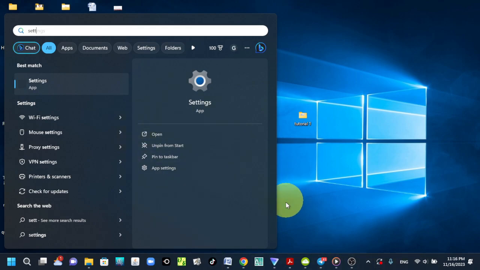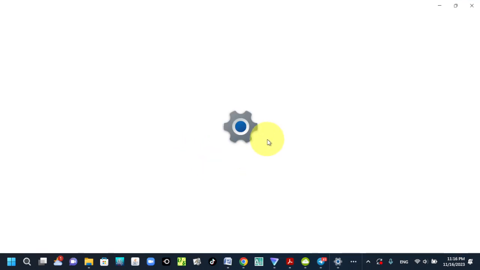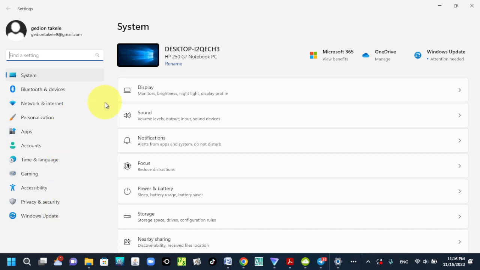Hold on one second. I'm just going to select open right here. See? So that's how you open the application inside here. You see inside settings there are a lot of things. System, devices, where you can connect Bluetooth devices if you have them. Network and internet, apps, accounts.